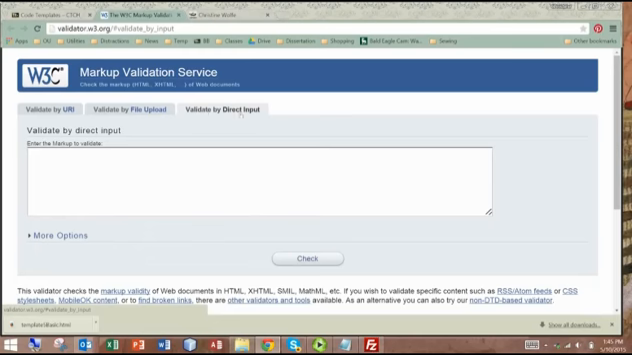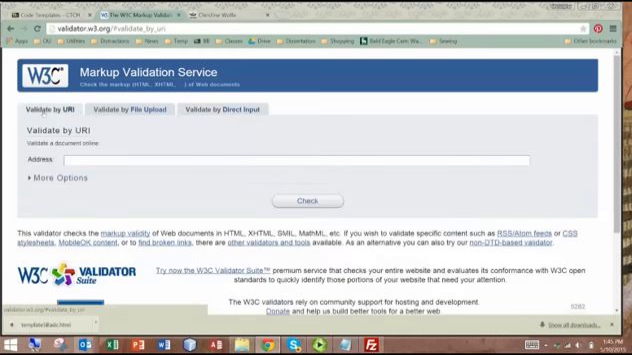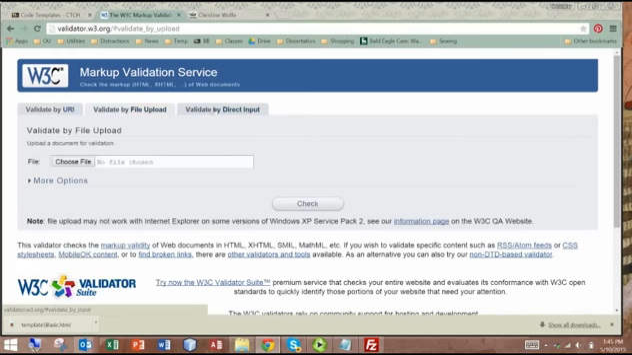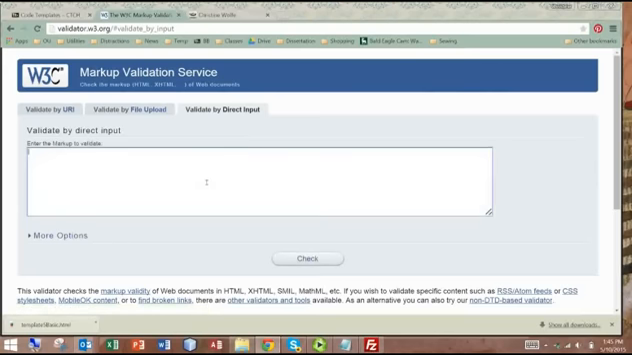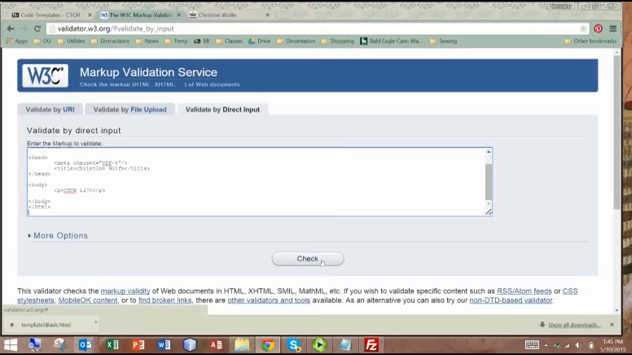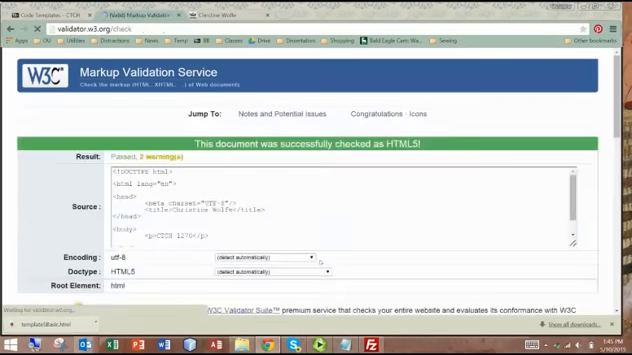It opens up to the Validate by Direct Input. You also can put in a URL. You can also upload a file and validate it if you want, or you can validate by direct input. I'm going to come here and hit Control V to paste everything in there. And I'm going to check. Click check. And hooray! It says this document was successfully checked as HTML5.